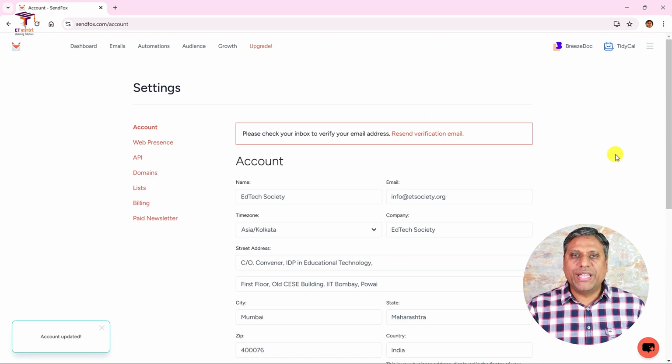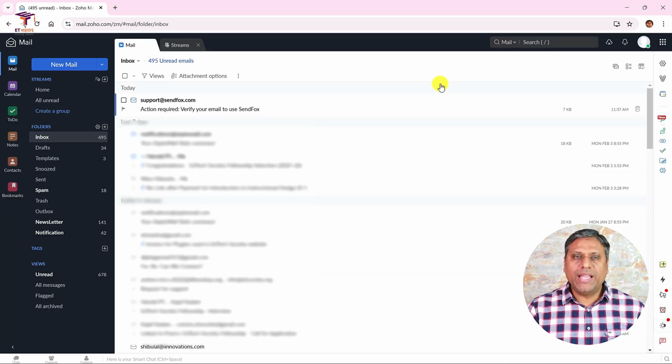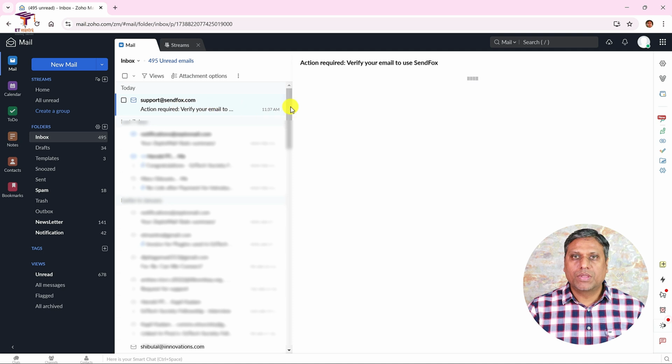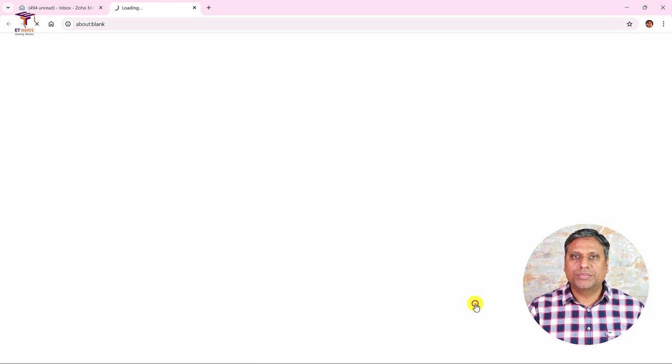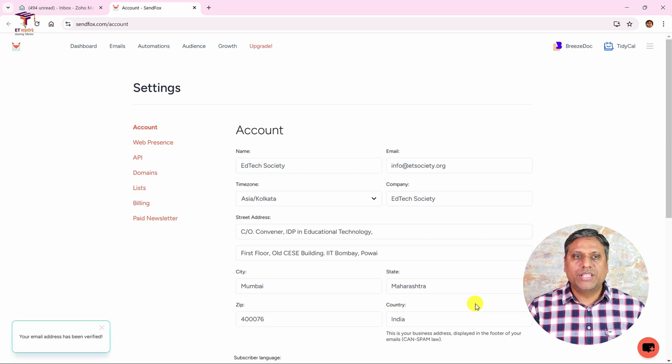Finally, I made the changes, but here I can see that there is a requirement to verify my email. So make sure you verify your email, otherwise you will not be able to send your emails. So what I have to do, I have to go to my email address and then check for an email received from SendFox. So I've received an email from SendFox. Let's go there and click on verify my email. That's all. Now email address is verified, domain is verified. Now I should be able to send an email.